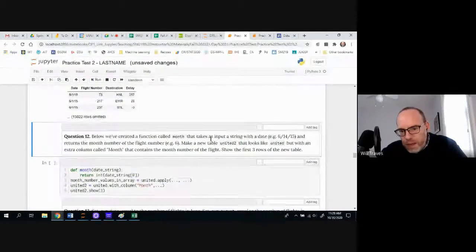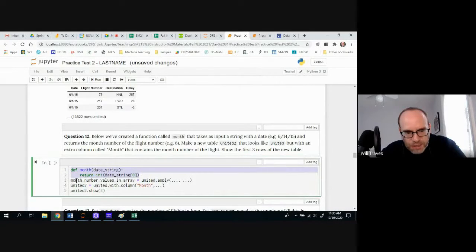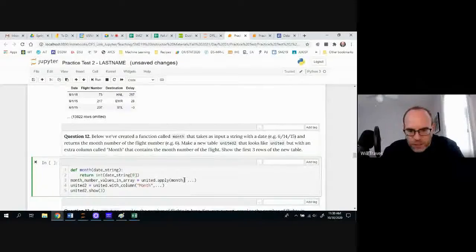Below, we've created a function called month that takes as input a string with a date like 6/1/15 or 6/14/15, and returns the month number of the flight, so 6 in this case. Make a new table United 2 that looks like United, but with an extra column called month. It contains the month number of the flight. So the easiest way to do that is to take this month function and apply it to this United table. So we're taking the United table, applying what? Applying the month function to which column? To the date column.